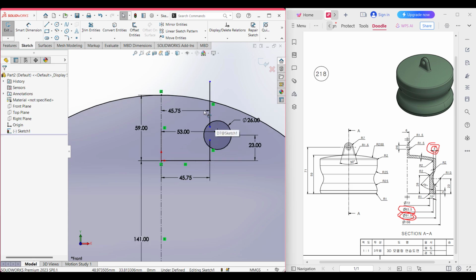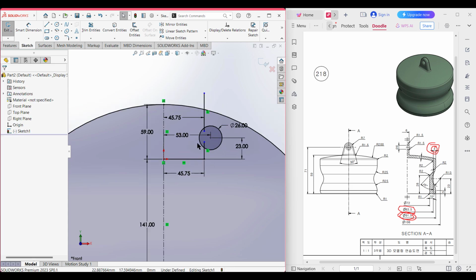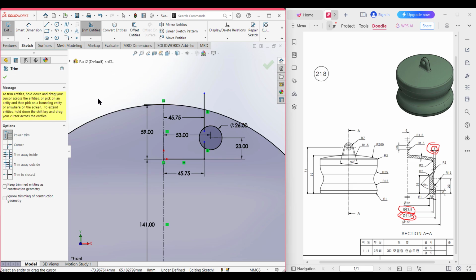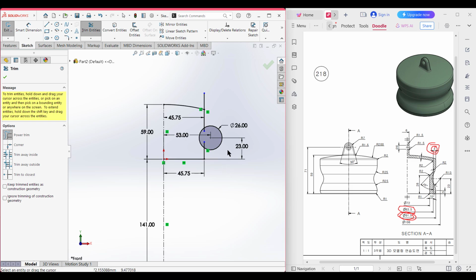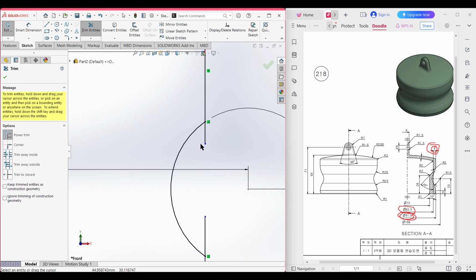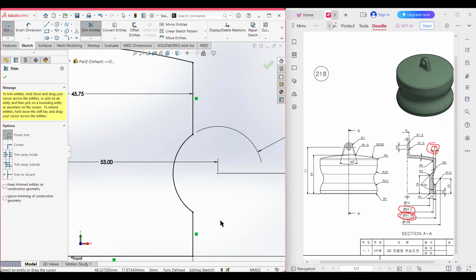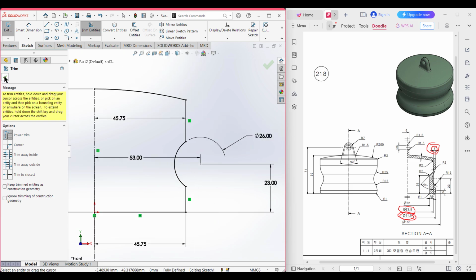Okay, this portion has been done, so it's time for trimming. I am selecting the trim tool from here and trimming the unnecessary lines that we don't need. Let me zoom in here and trim the lines that we don't need. So we have trimmed all the lines.